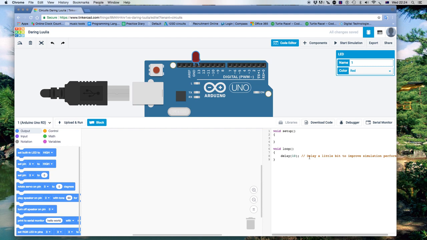So now you'll notice here in the text area that I've got this thing called the setup. Then I've got a loop. Now that loop will play whenever the Arduino is on. And it says a little delay to improve the performance.